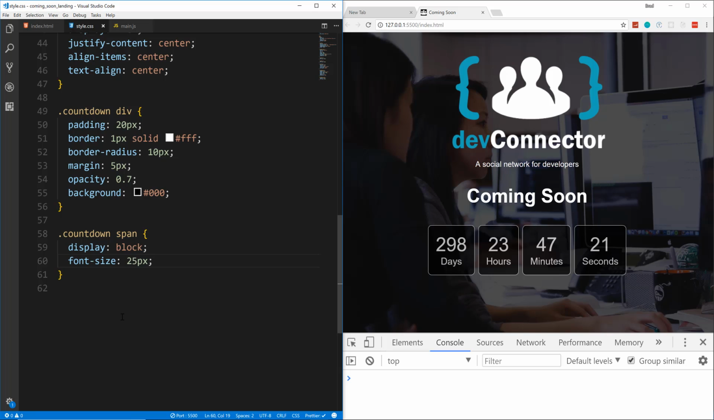And there we go. Now the first one, which is the days, I think that's the most important, so I want that to have the bluish background. So what I'll do is I'll say countdown, and actually I want this up here.